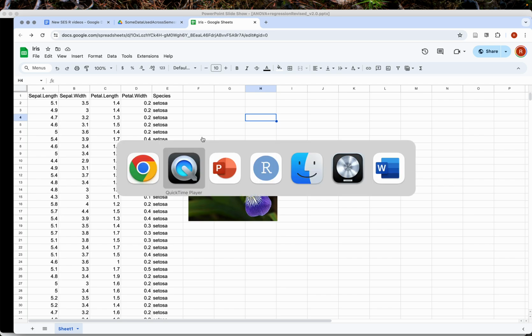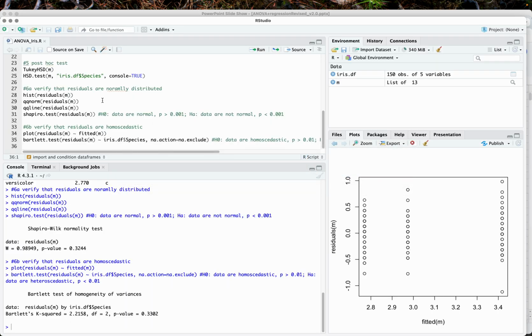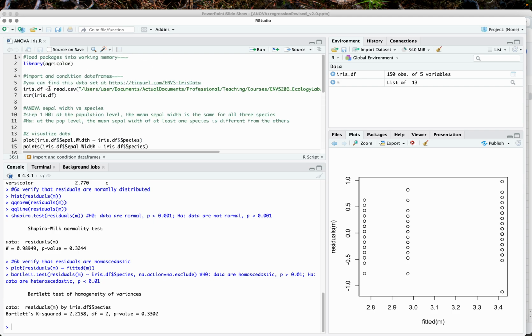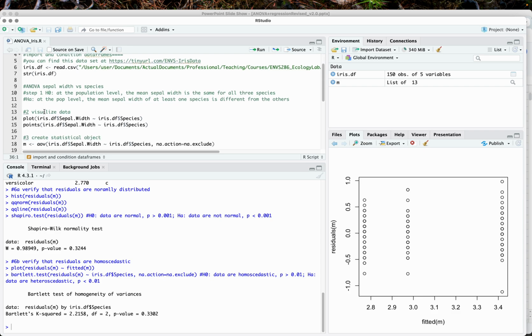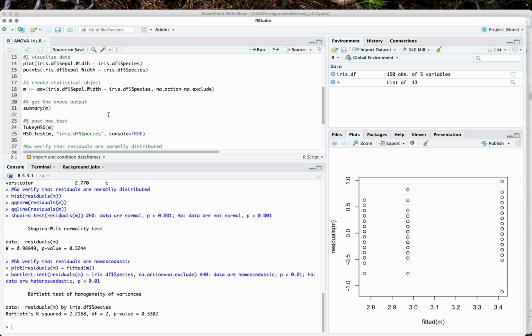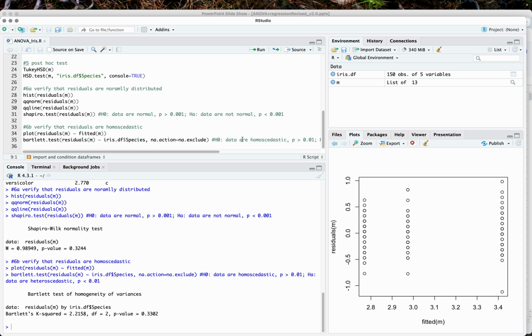Okay, so here we are back at the same script, and I've saved it as ANOVA iris.r. The same script from the previous video. We brought in our iris data frame here and checked it out. And then I did this whole analysis of the sepal width versus species. So I'm going to go ahead and copy this whole thing. Well-organized script that we did in the past, and we saved it in a place that we can find it later.